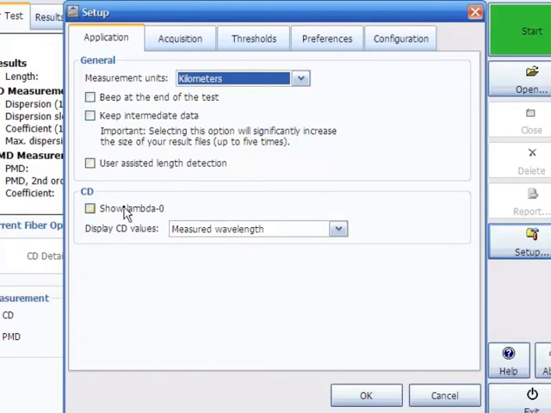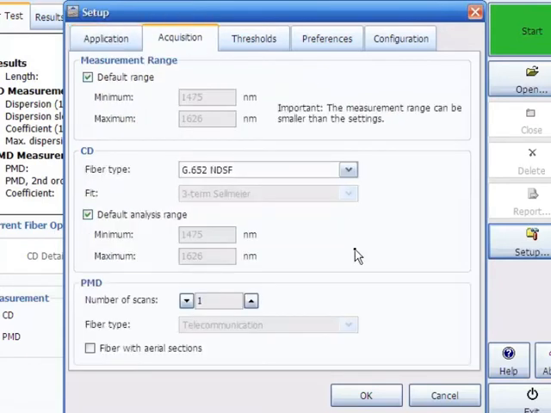If you want to show the lambda 0, so where the 0 dispersion point is for CD, you can select this. So depending on your fiber type, it will show this value here. In this case, I'll just leave it unchecked. Acquisition range, if there's a specific measurement range you want to measure, this is where you can set it. So in this case here, I like to leave it at default.